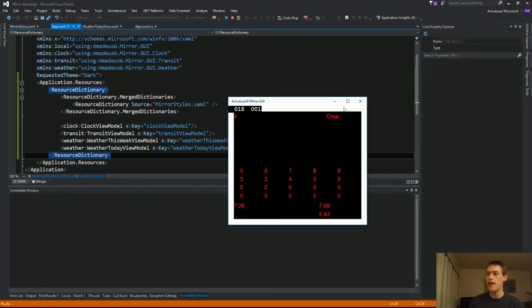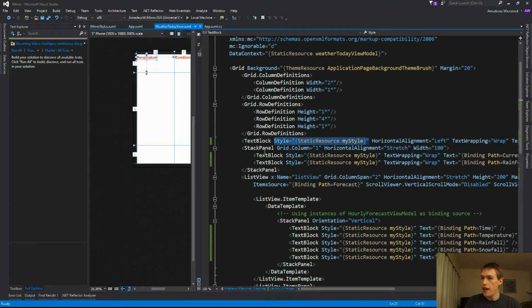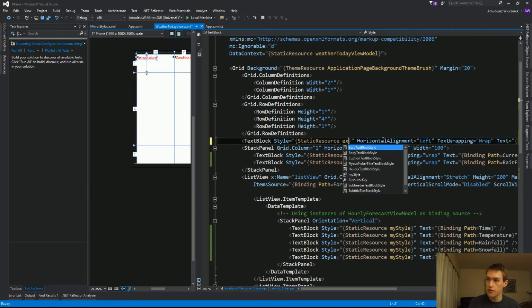It is. Okay. We had to adorn every single text block with this style, but it's actually not as bad because I want to give different text blocks different size of text. So we would have to do it anyways. For example, this one, the temperature. Let's call this one very large text, extra large text.